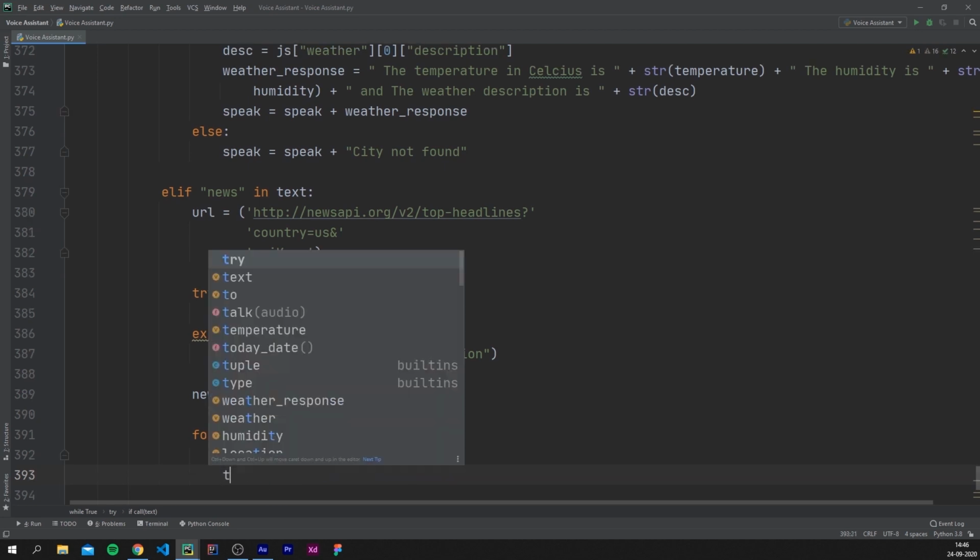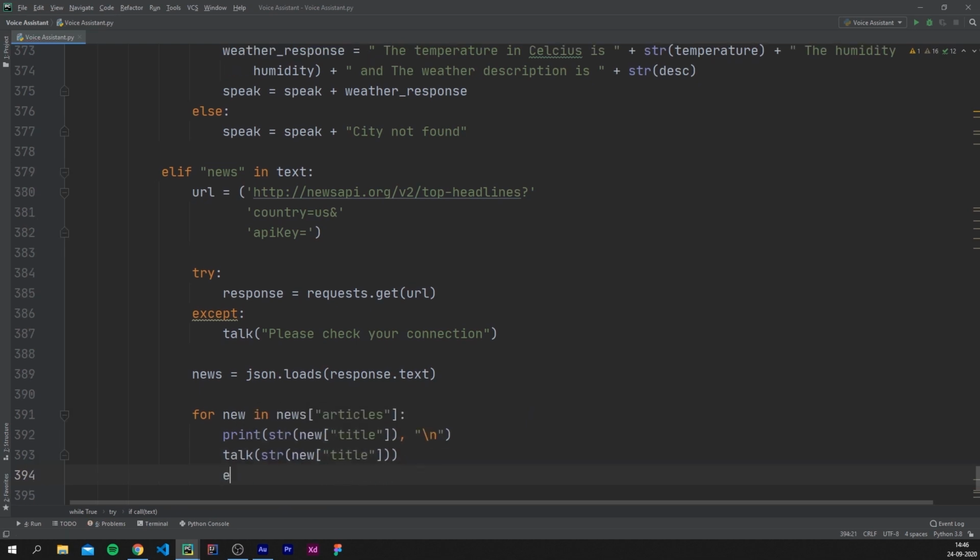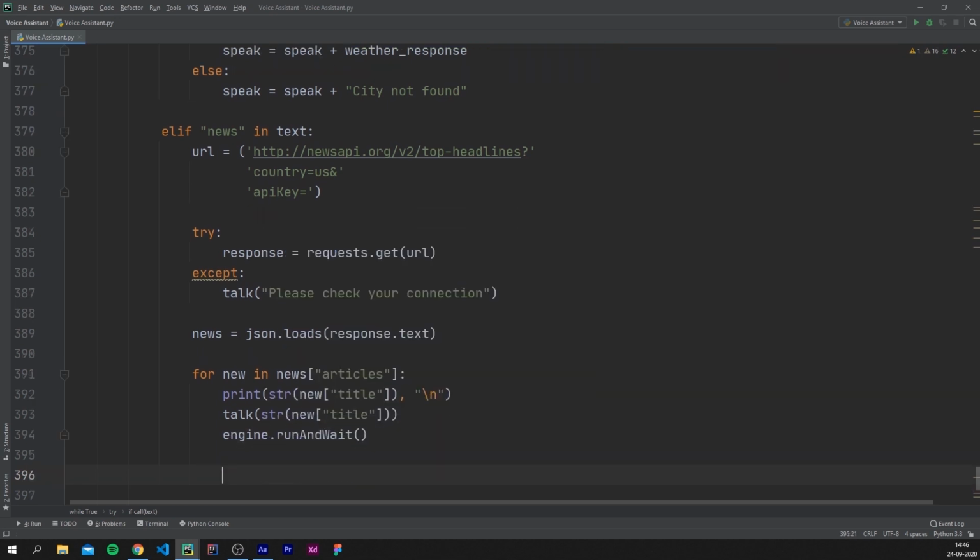In the next line type doc, add parenthesis. Now add str, add parenthesis, new. Inside the square brackets add quotations and type title. In the next line type engine.runAndWait. Here A and W are in uppercase.